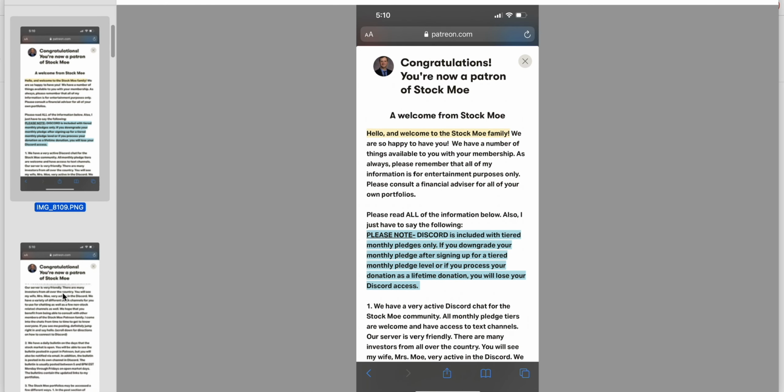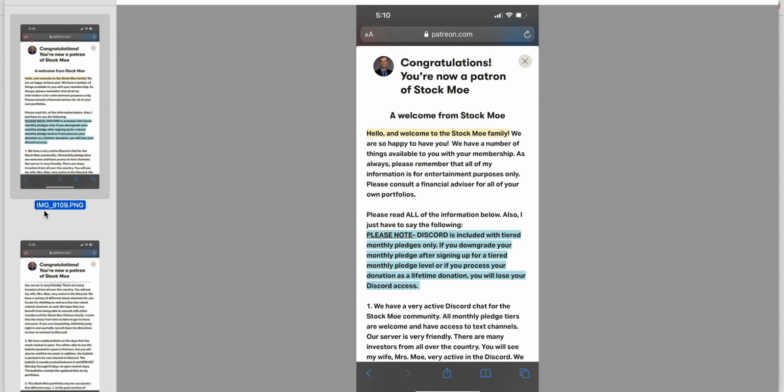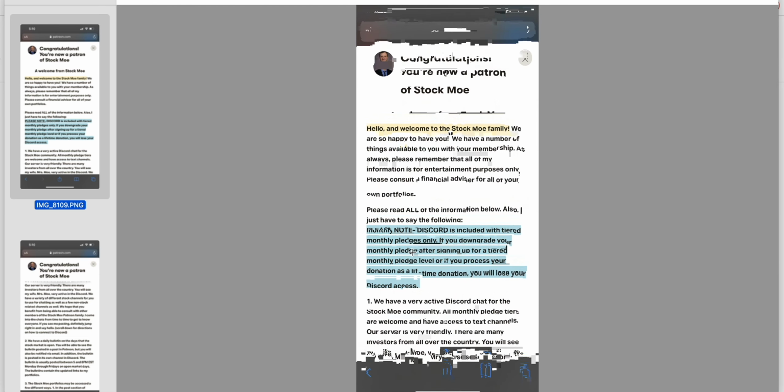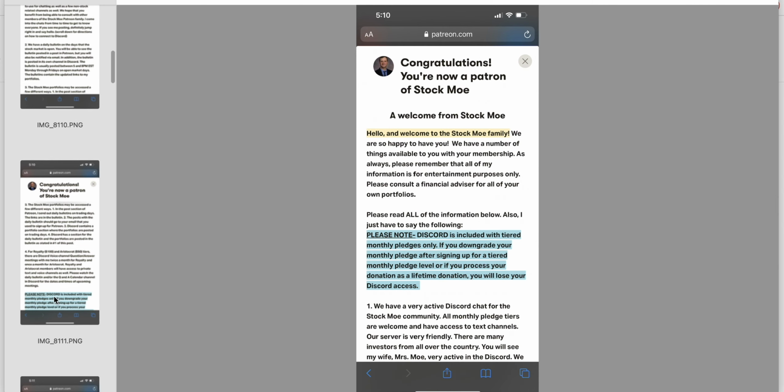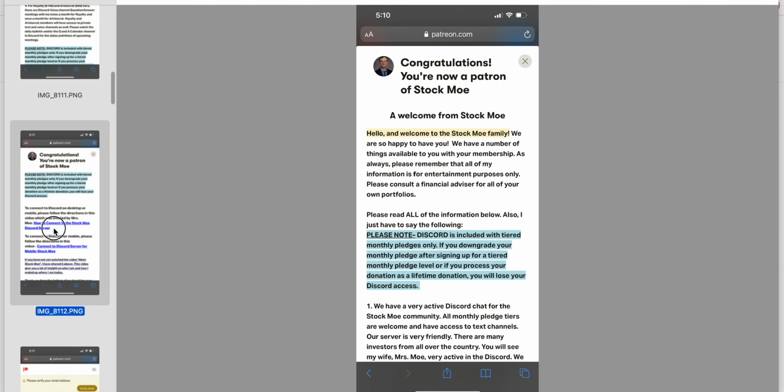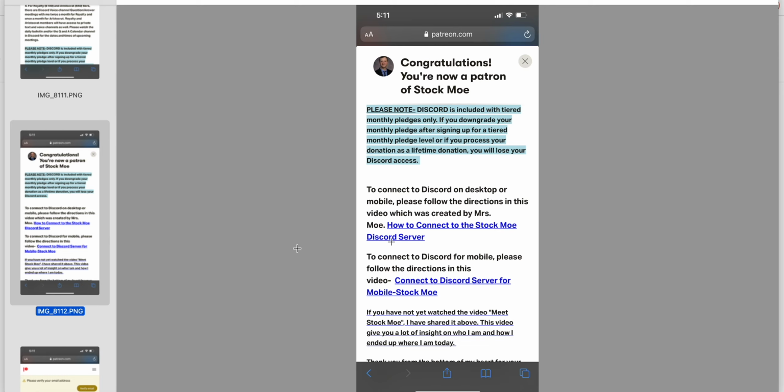Next, it says, congrats, you're a StockMo patron, and this welcome message will show up for you. You want to just scroll down through that and definitely make sure that you read through it. At the very bottom is where you'll find how to connect to the StockMo Discord server for mobile, and that's just for regular desktop and laptop. So you can find this note in Patreon itself if you are in my membership section, and it should also have been sent to your email as well.